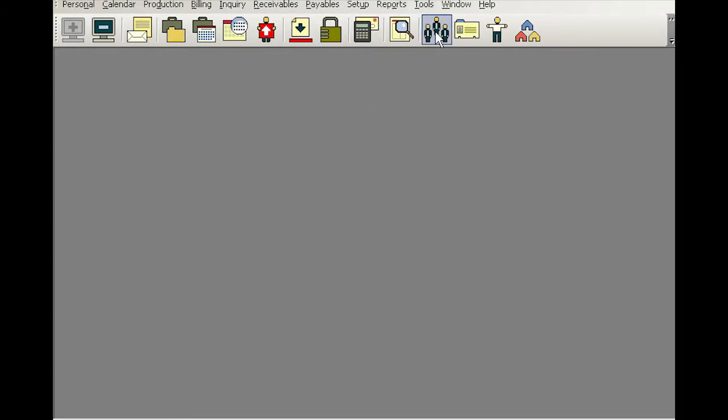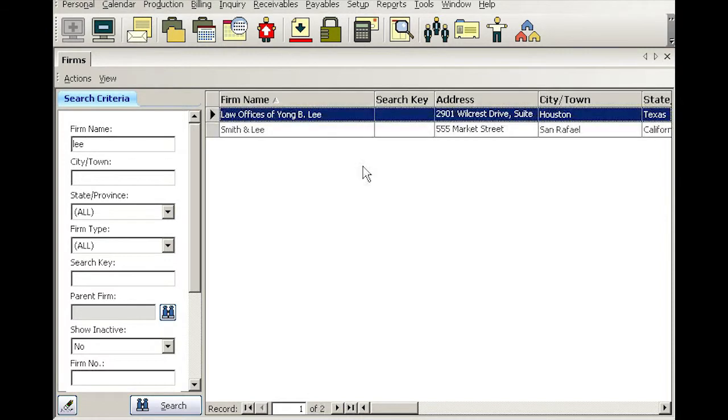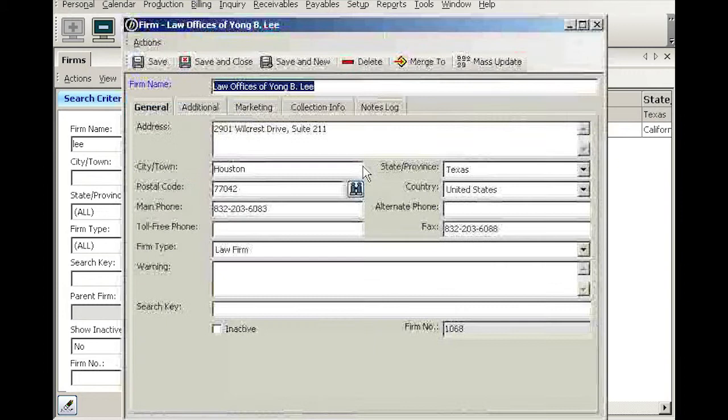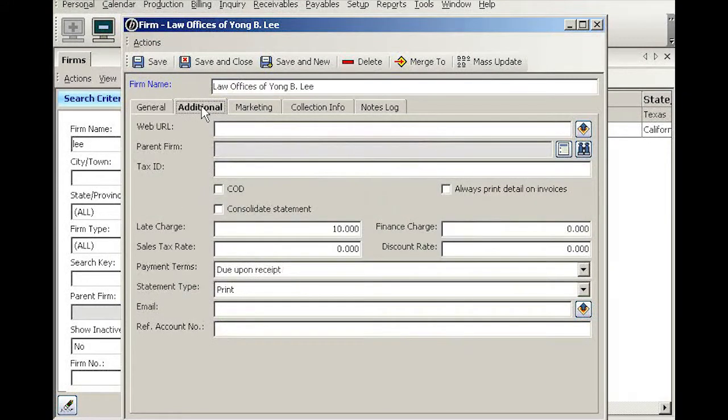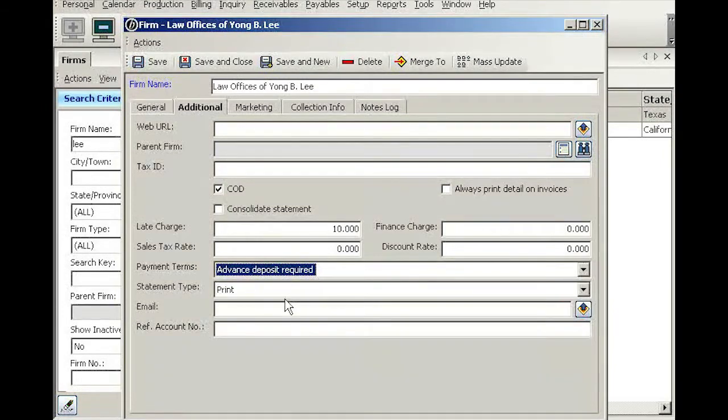First, let's go to firms. I'm going to pull up a law firm. Let's see, Law Offices of Young Lee. And I'm going to change a few settings in the profile first, such as in the additional tab, I might make this firm a COD, and also change the payment terms to advance deposit required.